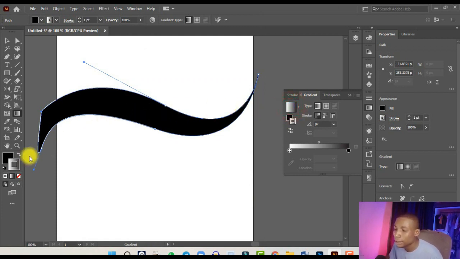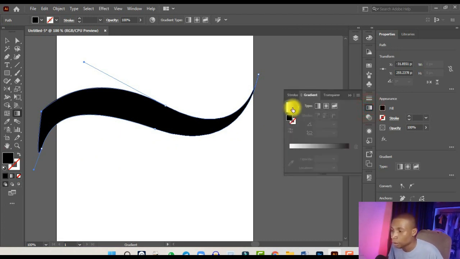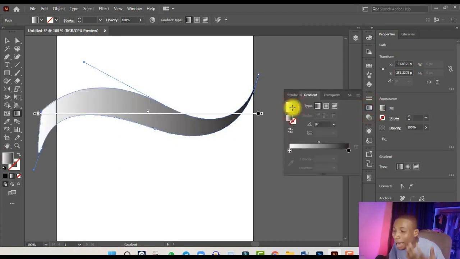Now it's affecting the outline because the outline is at the top. So what you're going to do is to click on none to take it off, and click on your fill to bring your fill to the top. And once you click on your fill, it brings the fill to the top, and then you can now add your gradients. So you click on gradient and you click on gradient here, and it activates that.